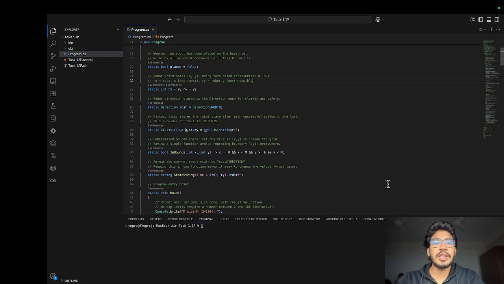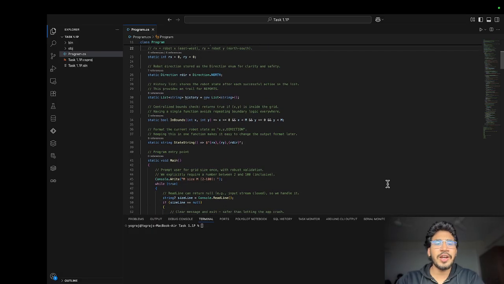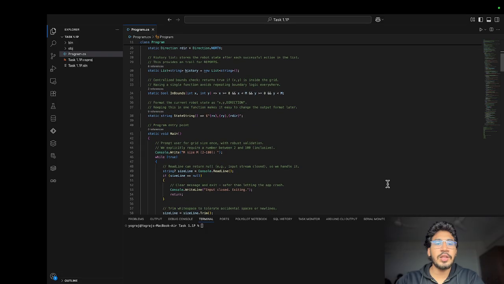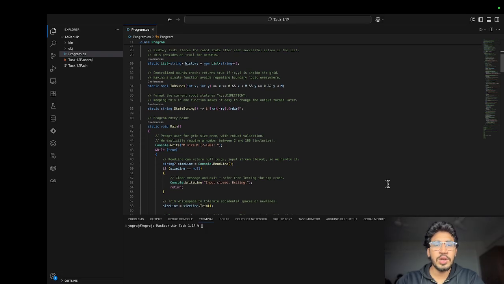After that, I made a static direction variable RDIR, which has the initial default of north. After that I made a list of strings called history for storing the states of the robot as it moves. After that I made the static bool inbounds. After that I made the static state string, in which I keep the format of the current robot, how it is placed.